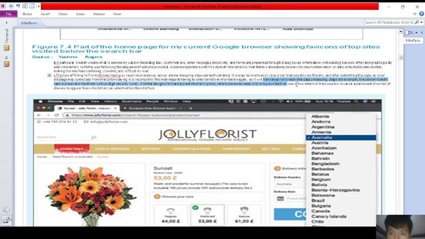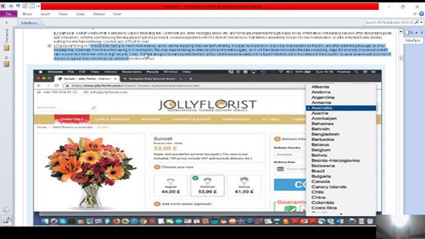It's easy to overlook or miss a box that needs to be filled in, and after submitting the page, an error message may come back from the system saying it is incomplete. This may require having to enter sensitive information again as it will be removed in the data processing stage. For example, the person's credit card number and three or four-digit security code.